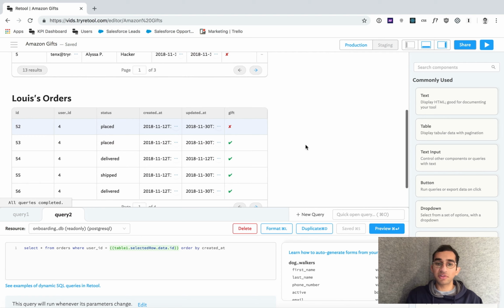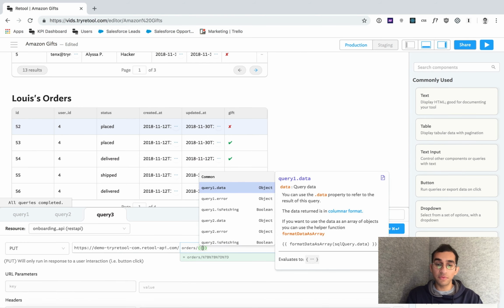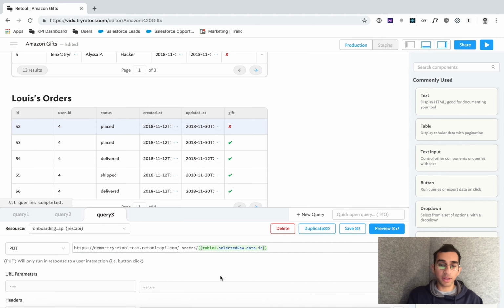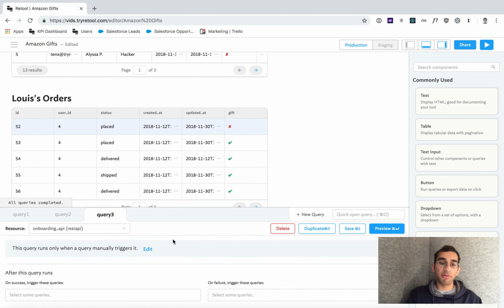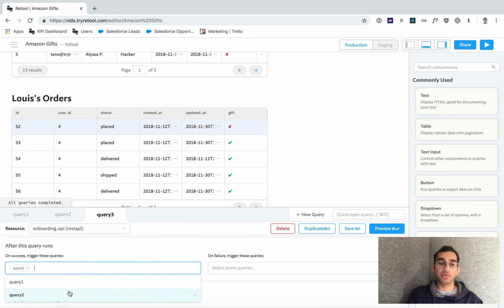Now you can see that there's a gift column in this table, so maybe we want our tool to be able to mark different orders as gifts. So we actually have an API endpoint set up, so that when you make a PUT request to the orders endpoint, and you pass it the order ID, so this will be, this time, table2.selectedrow.data.id, and when you set gift to true in the body, then it should mark an order as a gift. And after we run this query, we want to refresh the data in our table so that it shows the latest information. So on success, we want to trigger query 2 and save that.